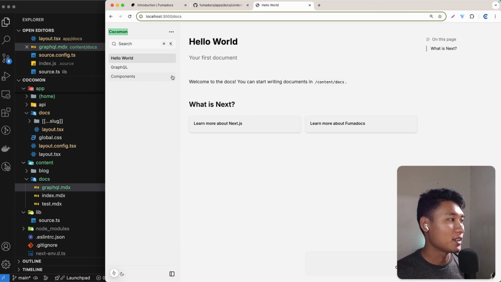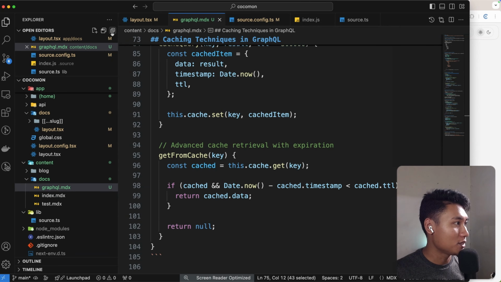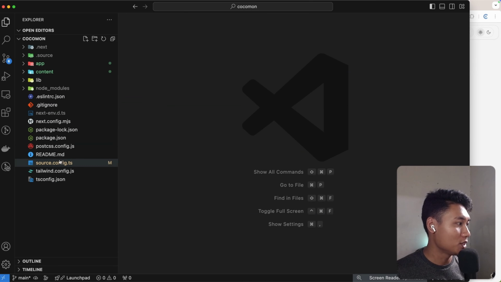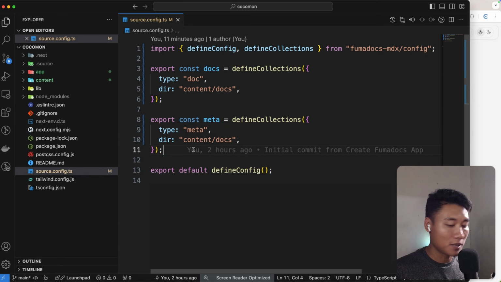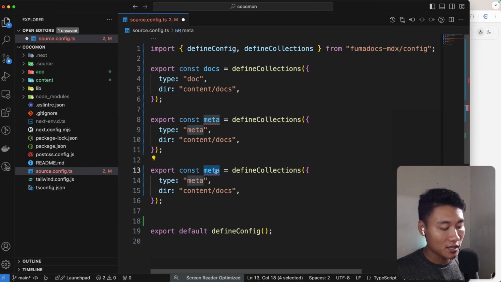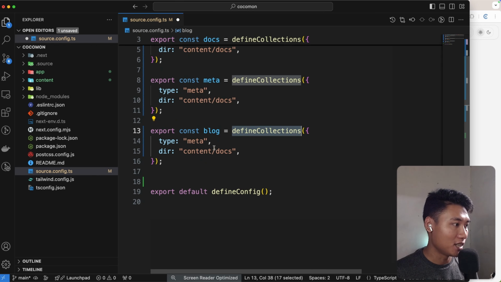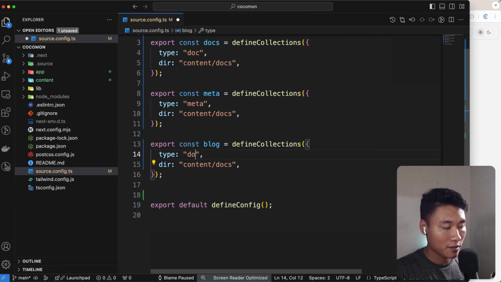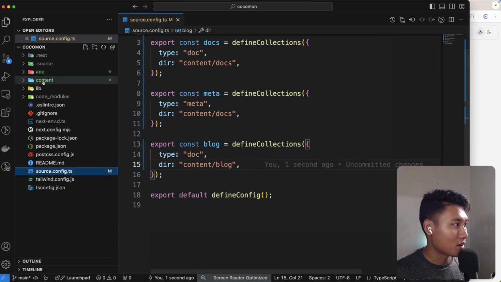So how can we create a blog? For example, right here on the blog, I want to create a list of blog posts. So let me close everything. The first step is you need to go to source.config.ts, and in here you need to export any name you want. In this case, I'm going to say blog like this, and I use define collection, and then type is going to be doc. And then for the content directory, I'm going to set the directory to content/blog like this. So now I can go to my content and then blog.